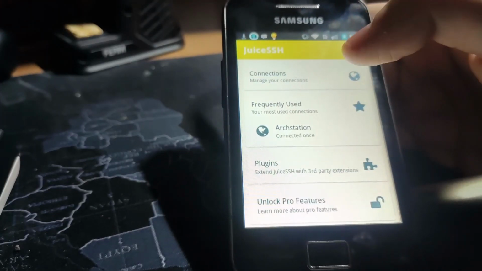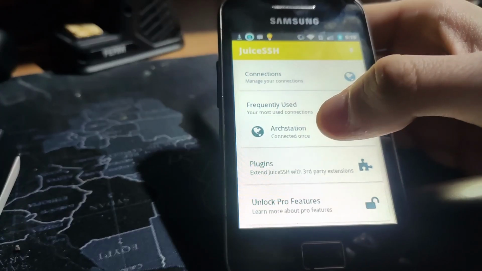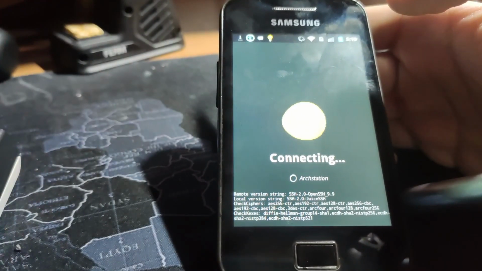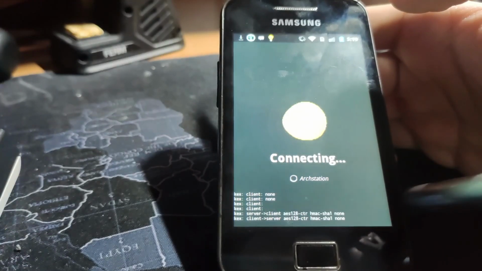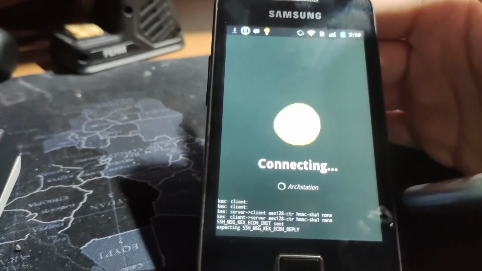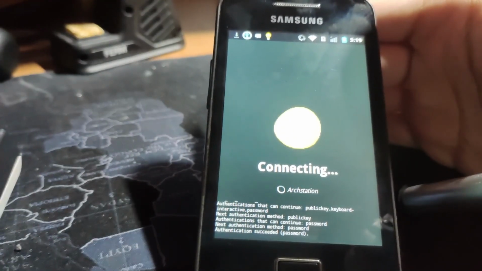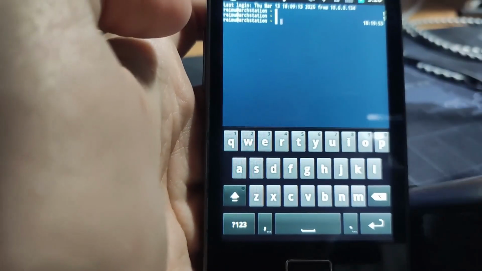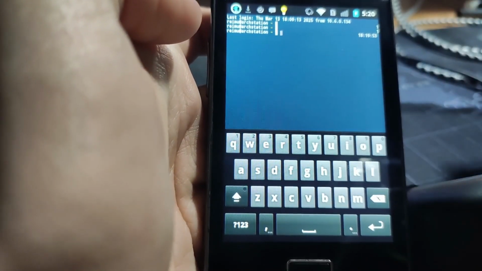It is an SSH client which still works on this version of Android. I had to download an older version, of course, but you know, it's still pretty cool that you can do some admin stuff on such an old version of Android.